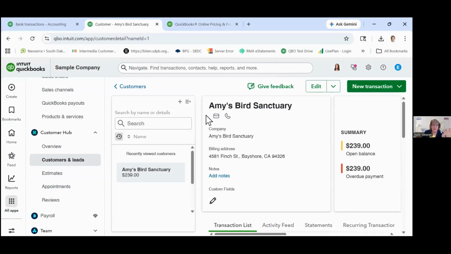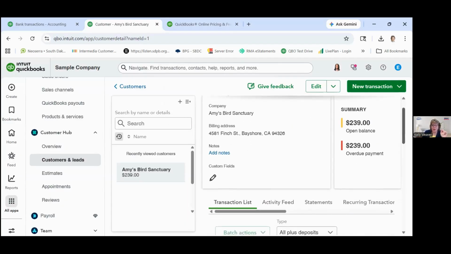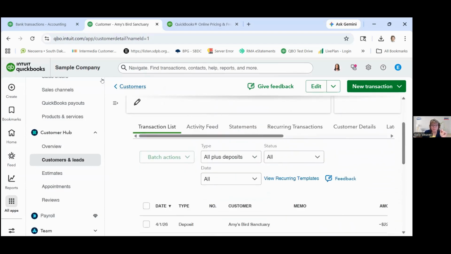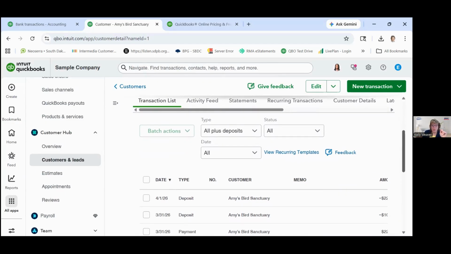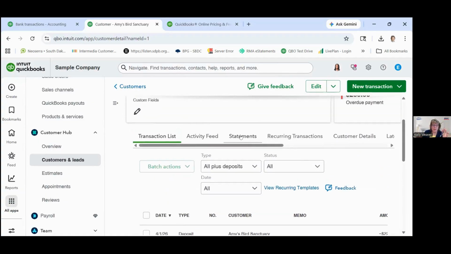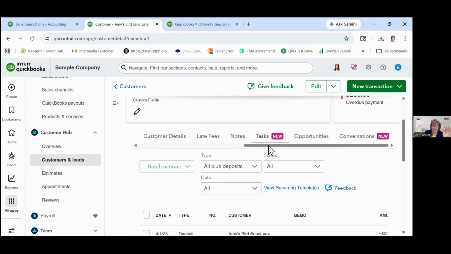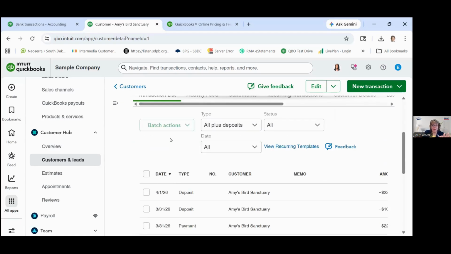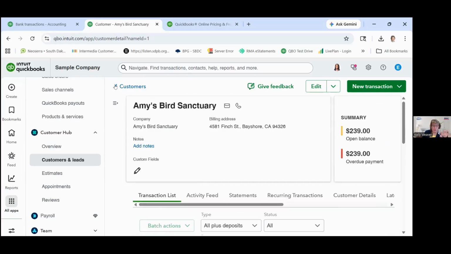And in this customer hub, when you look at that customer record, you can also see their transactions. So their transaction history, their statements, recurring transactions, other details. There's a whole line over here. Tasks or notes that you've put in there, conversations, a couple new things there. So you can see a lot of information regarding the customer and their interactions with you at their customer record.